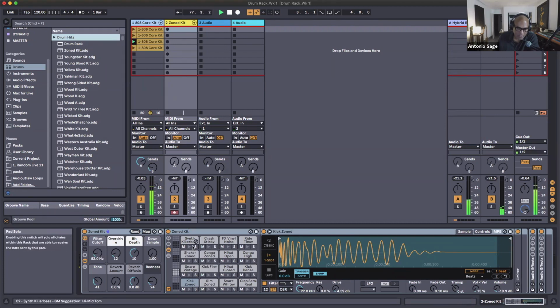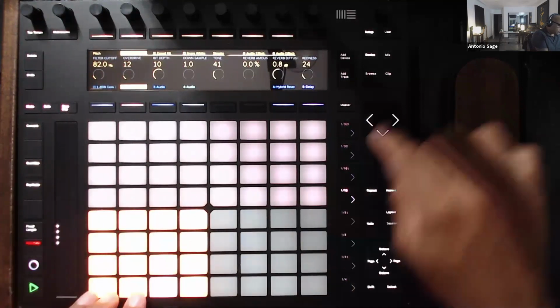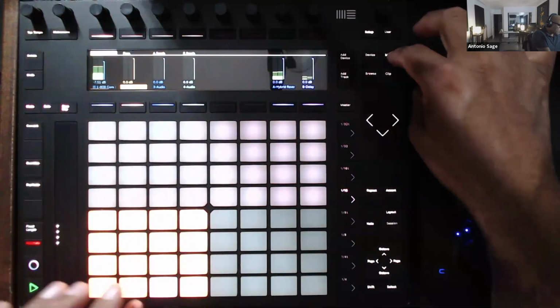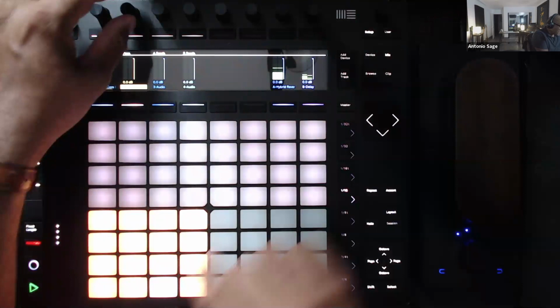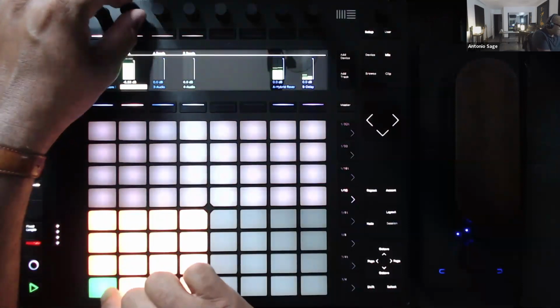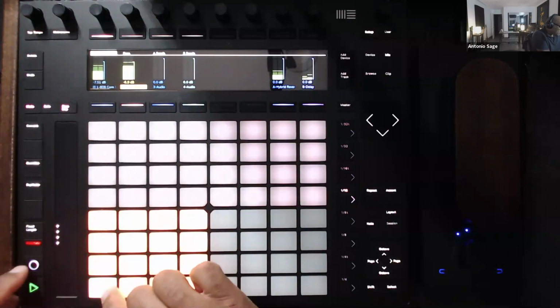Cool. So what do we have here? Let's check it out with our controller. So this is our second drum rack. I'm just going to go to the little mix button right over here. I'm going to lower that down. And I'm going to create a clip, right? Just press the record button right here.